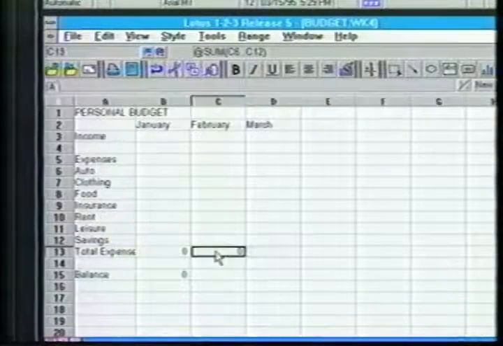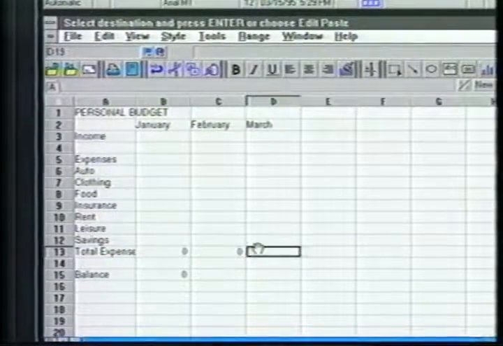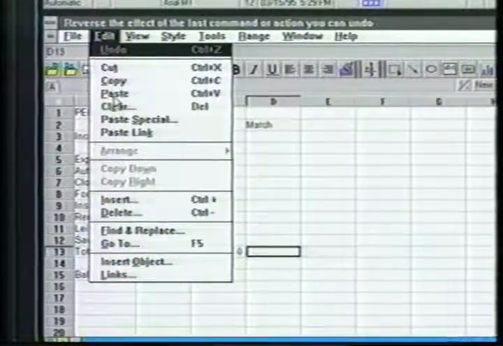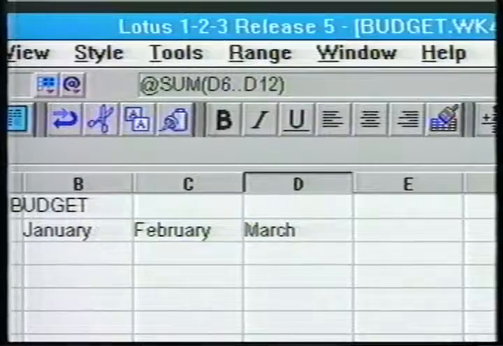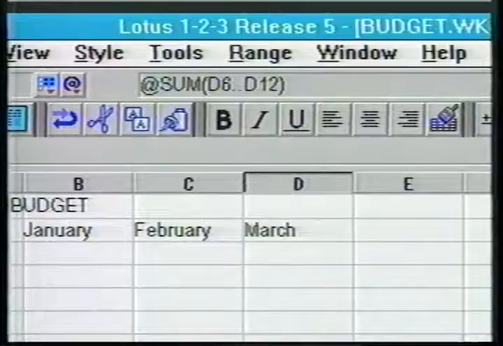First, click on cell C13 to highlight it. Then click on the Edit menu and click on Copy. Now click on cell D13. Return to the Edit menu and click on Paste. Notice on the Edit line that the new formula that we just put into cell D13 reads sum D6 ... D12. So the adjustment was made automatically.